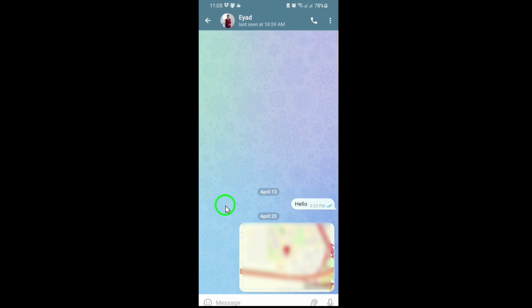Open Telegram, go to your chat, tap the attachment icon, choose location, pick your spot, and hit send. Stay connected and make meeting up easier than ever.